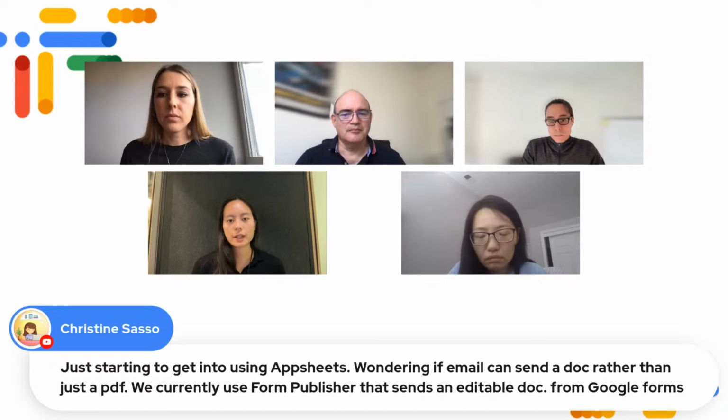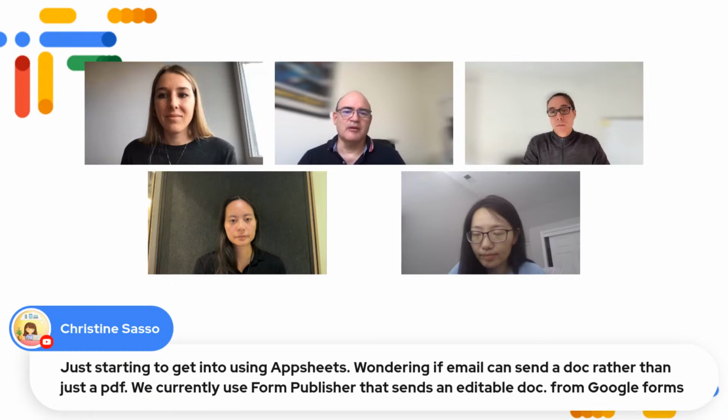I don't know if others wanted to add anything there. Also, just in general, if you just need to send a link to an existing doc, typically you just pass the URL, and then it's up to the end user to be able to access it. But yeah, for a custom generated doc, what Shirley is describing is correct. Yeah.